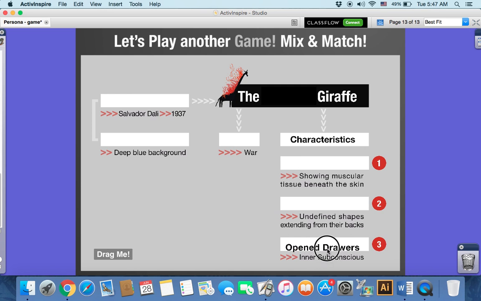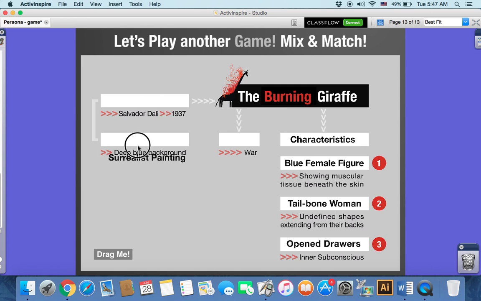Open drawers, it goes to inner subconscious. Blue female figure, it goes to showing muscular tissue beneath the skin. Tailbone woman goes to unidentified shapes extending from their backs. The burning giraffe. Surrealistic painting goes here. Symbol, the burning giraffe is a symbol of war. And finally we have twilight ambience resembling deep blue background.